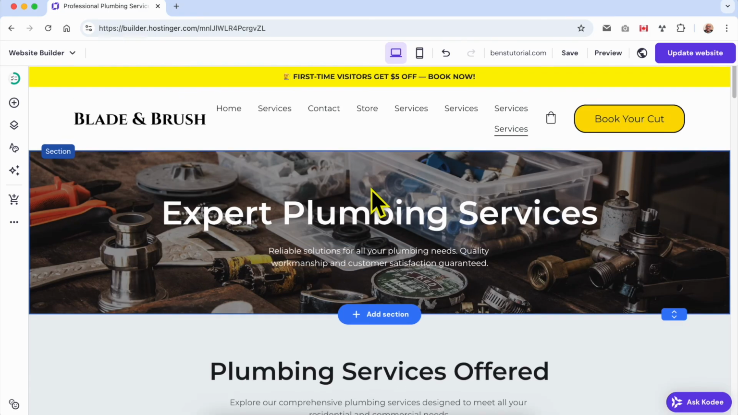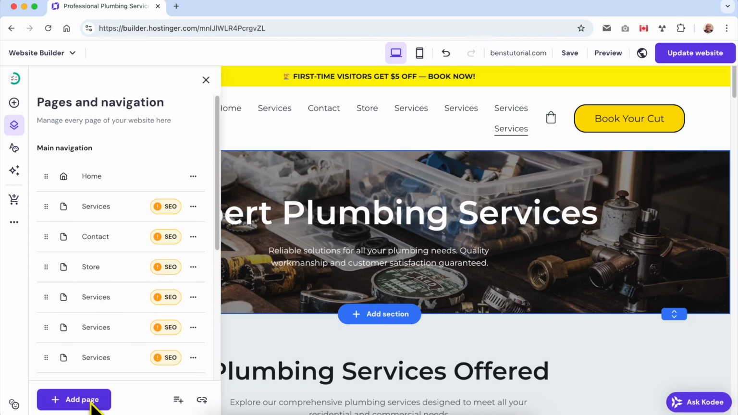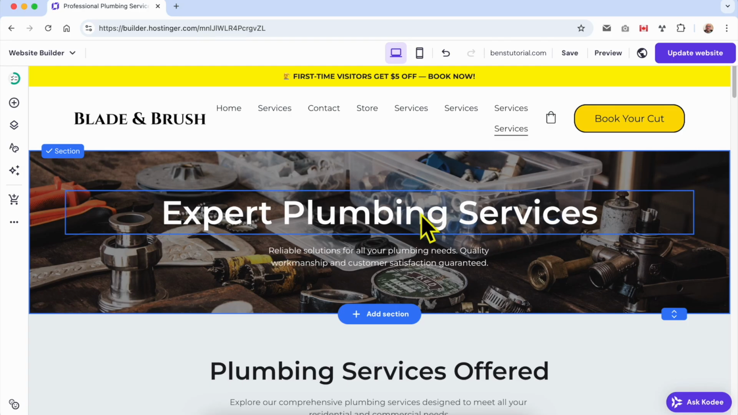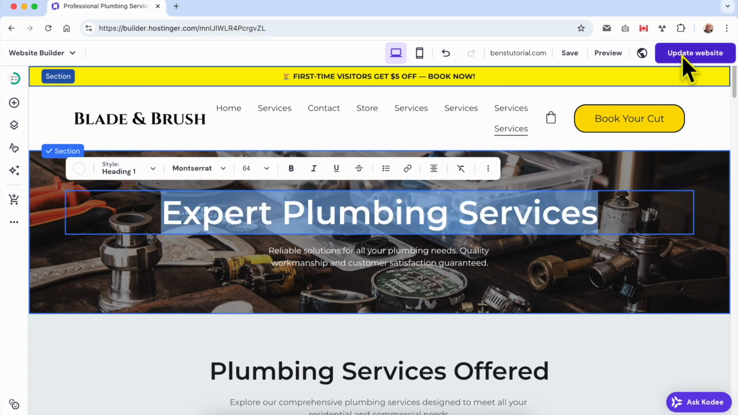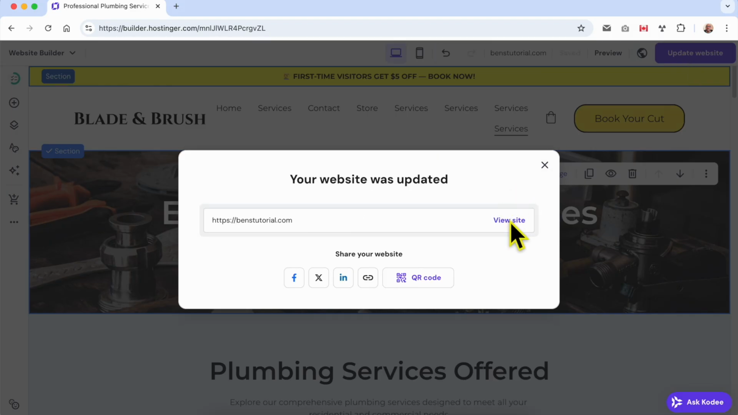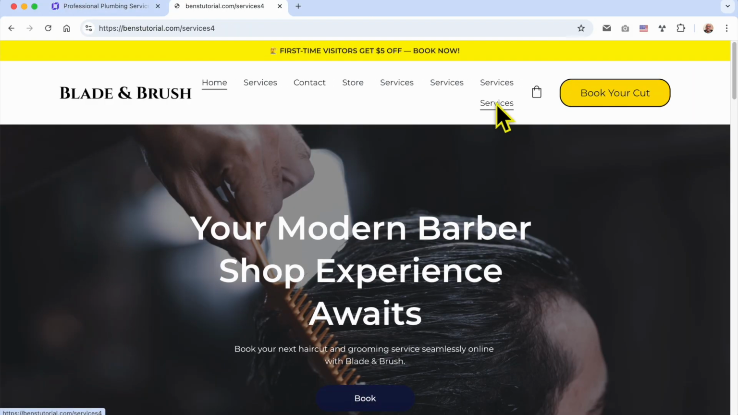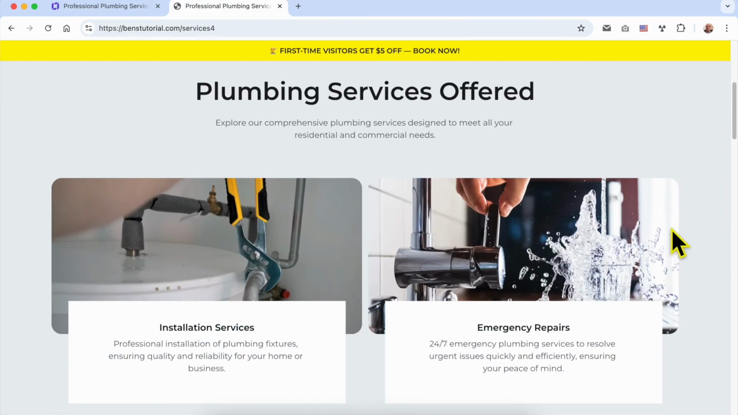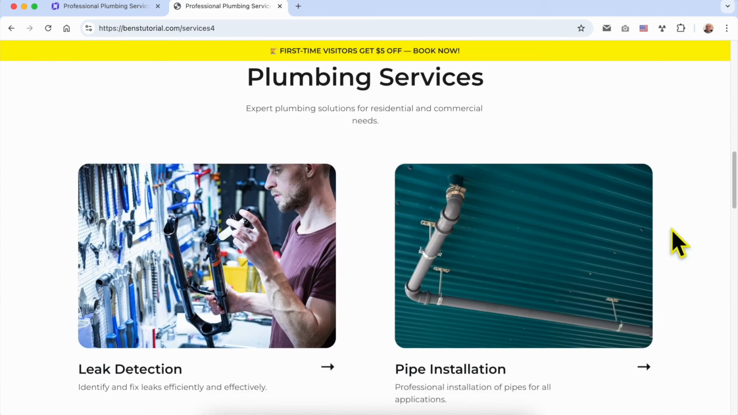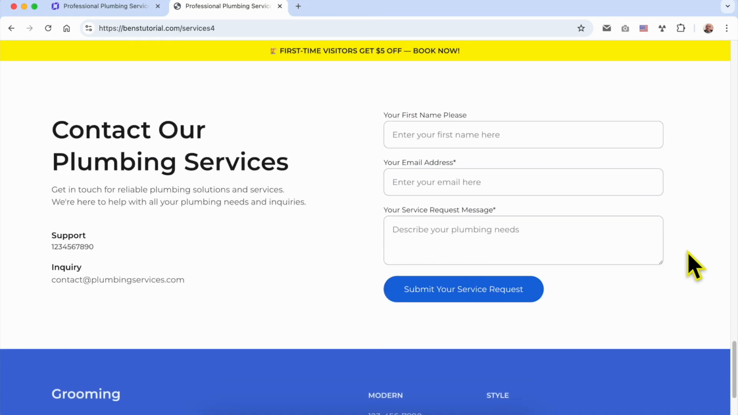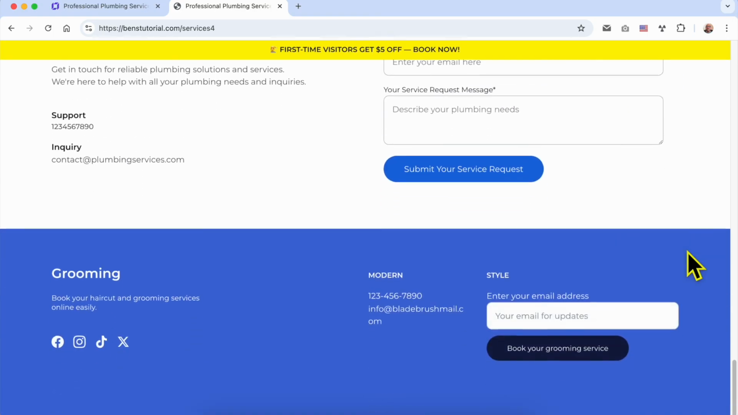I think using AI is way better than using these services templates. And of course, after editing your page, don't forget to update your website to publish these changes. Let's check my new page live. This is how it looks like live or online. I think this is a good start for a services page.